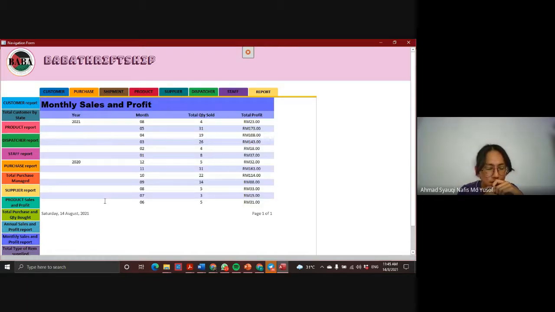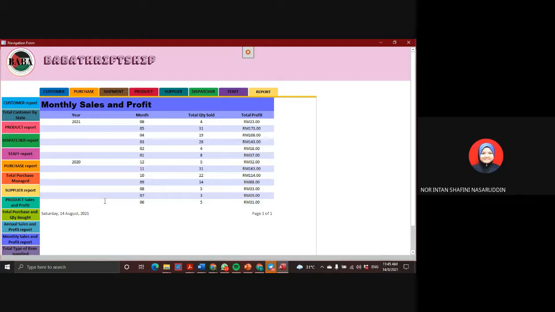And for this one, this is the monthly sales and profit report. So from here within the year, the company can see which month the sales have been doing well in terms of profit and the quantity. So in a scenario where the preceding month the sales have not been doing well, they can take actions and measures to make sure the sales for the next month will do better than the previous month.